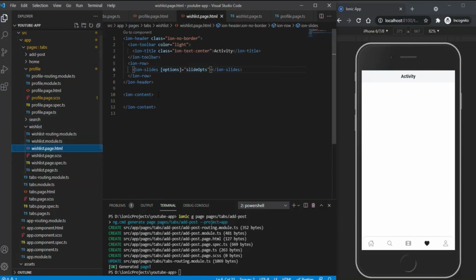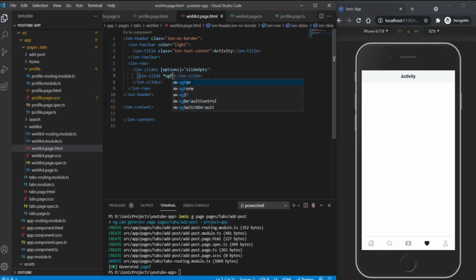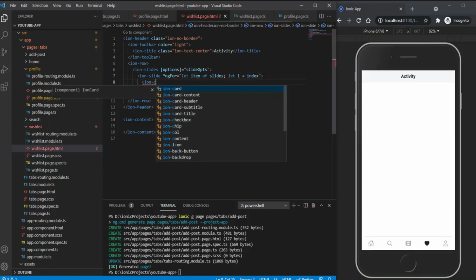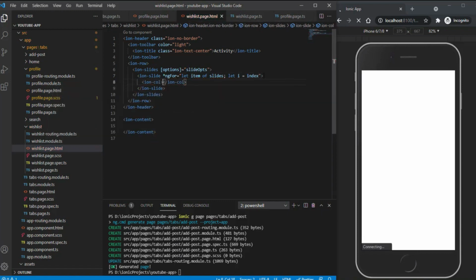Now we have to design our ion slides within that in order to see something. So within the ion slides, I am going to pass the ngFor let item of slides, and also I'll pass the index in this manner, and initialize the index, which is done. After that, within this ion slide I'm going to have an ion column in the array. And within the ion column, what are we going to have? We're going to have an ion button.